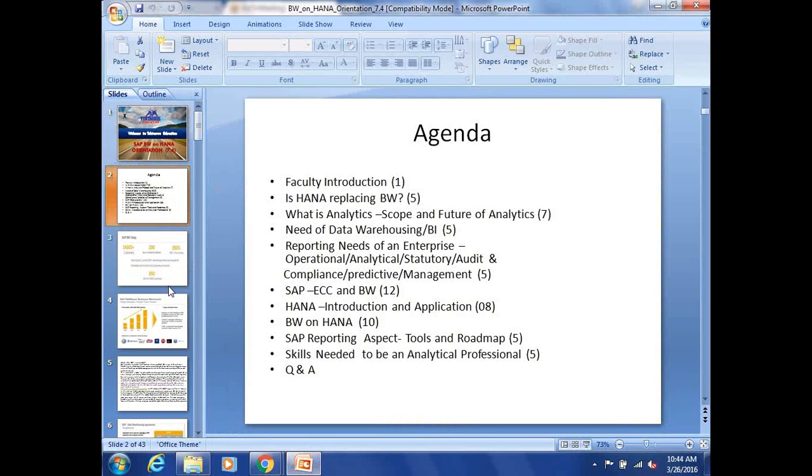So this is the agenda that I prepared yesterday night. That is, HANA replacing BW. This is a fundamental question which many people have, and I wanted to clear that. Is HANA replacing BW? What is analytics and what is the scope and future of it? What is data warehousing? Reporting needs of an enterprise can be operational, analytical, statutory, audit, compliance, predictive, and management reporting. Any type of reporting. As a reporting architect, you have to figure out which is the better tool to do what.